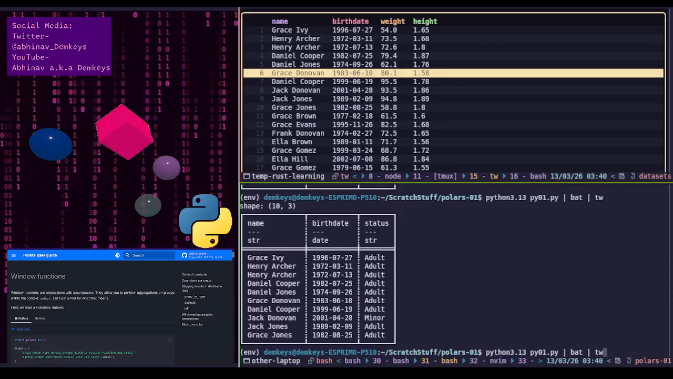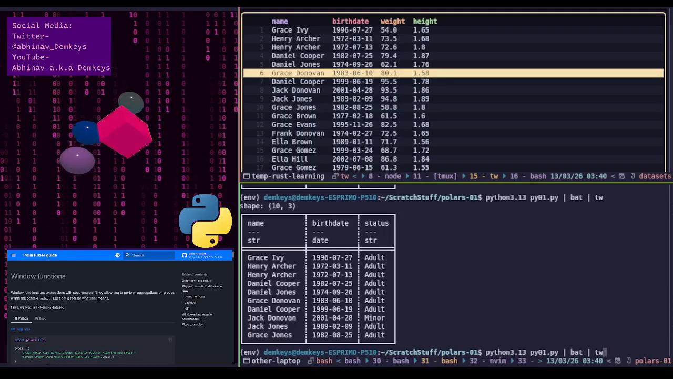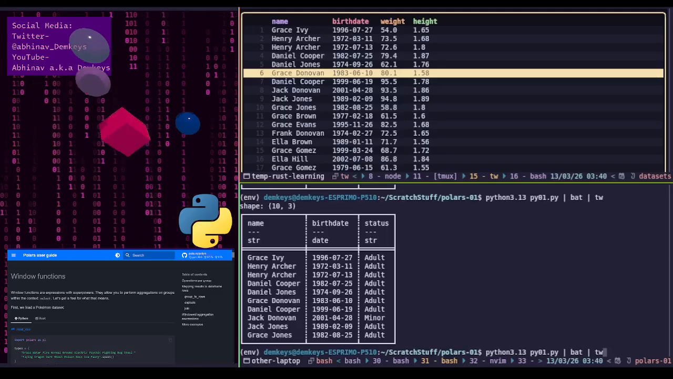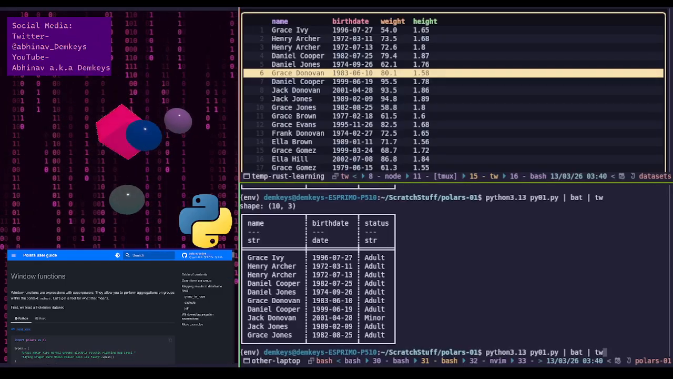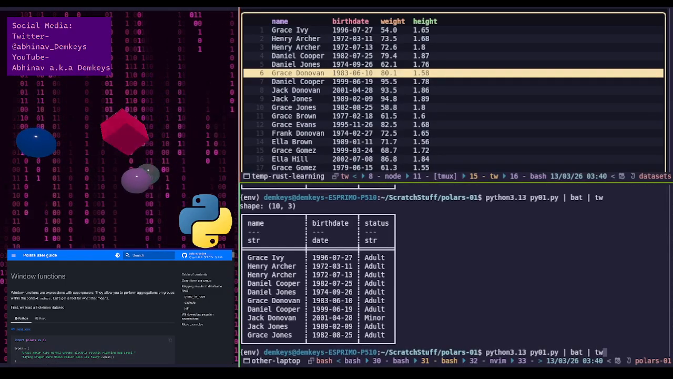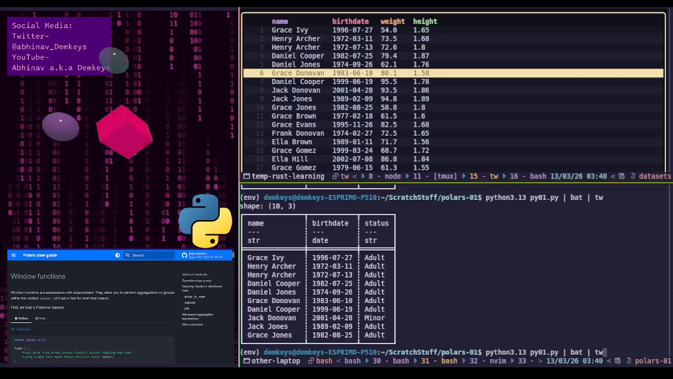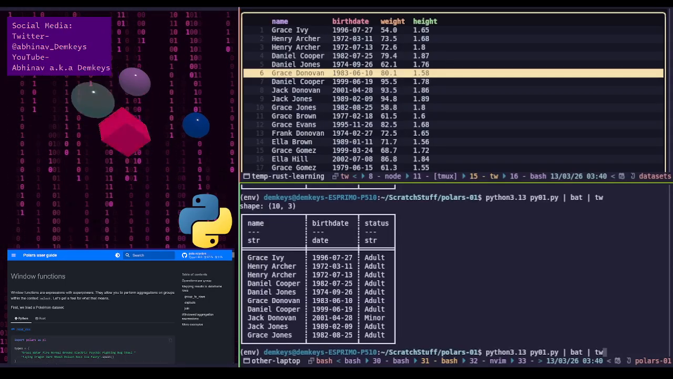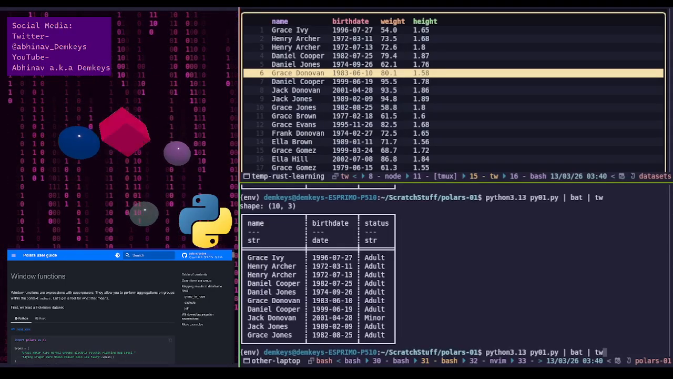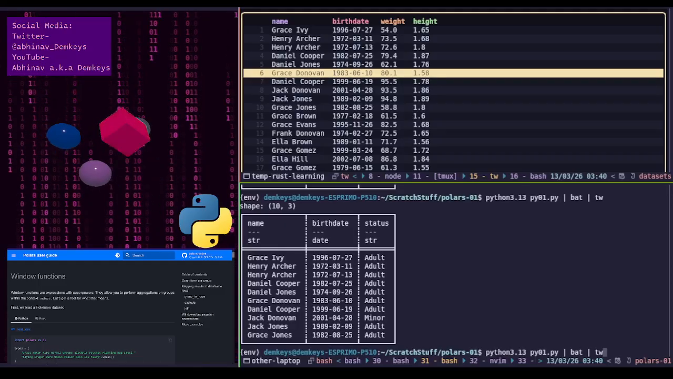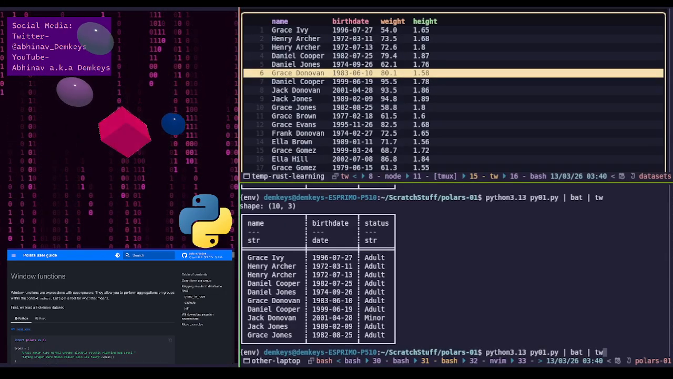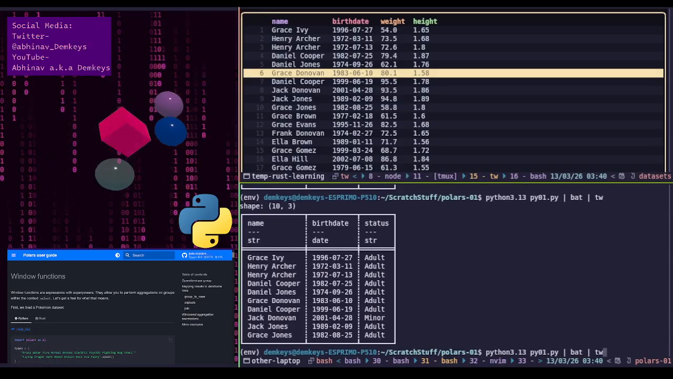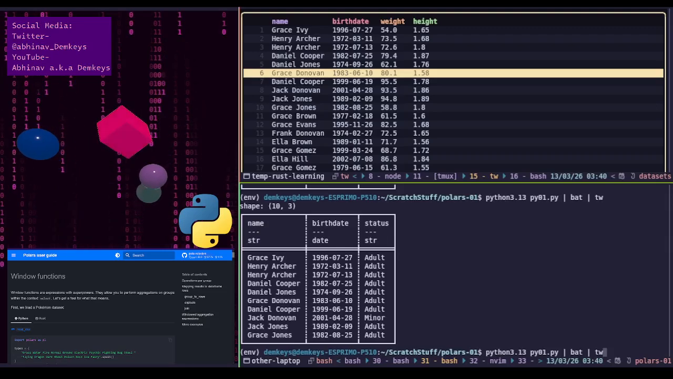And stderr, this is a separate output pipe specifically for error messages, so they don't get mixed up with your actual data. How do print and stdout relate? When you type print hello, Python is actually doing a shortcut for sys.stdout.write. Really? I didn't know that's a thing.